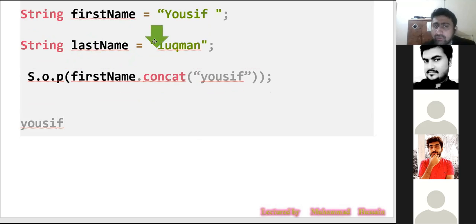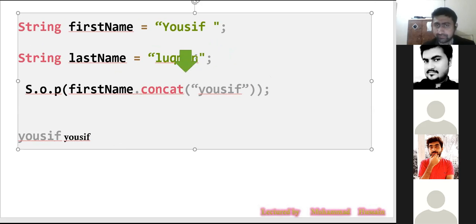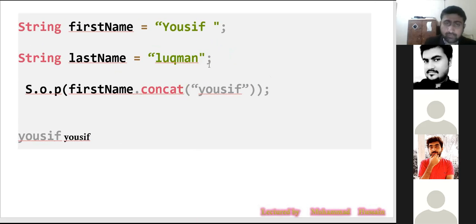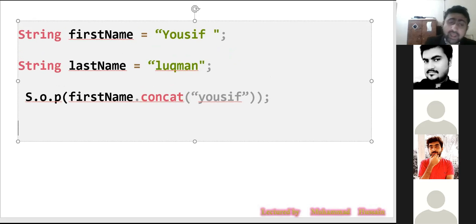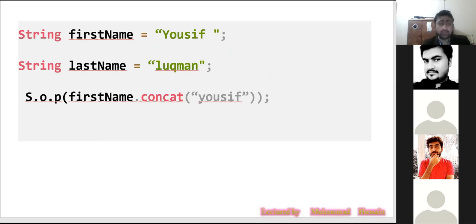So it writes Yusuf. Then it says dot concat. Concat is the method. What will it do? It joins the string. So I give another string for joining, in quotation marks. Join this first with it. It will join, and then again it will join with the Yusuf word. Why will it show 2 times? Because first name contained Yusuf, and another I gave in concat, which joins this string, so it will join 2 strings like that.